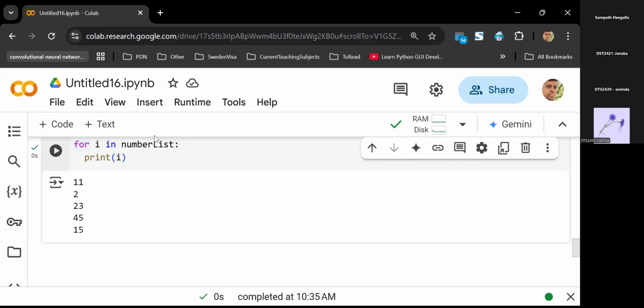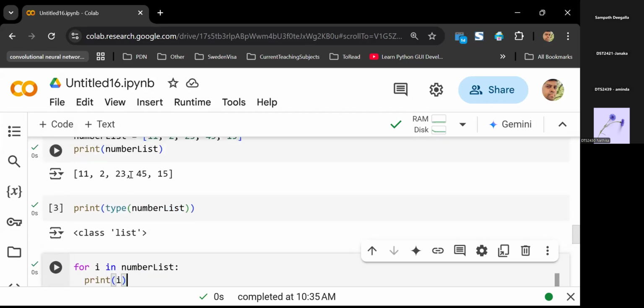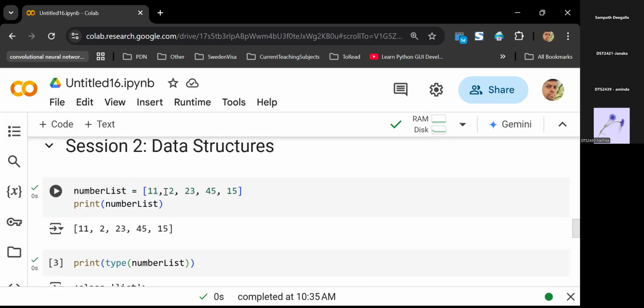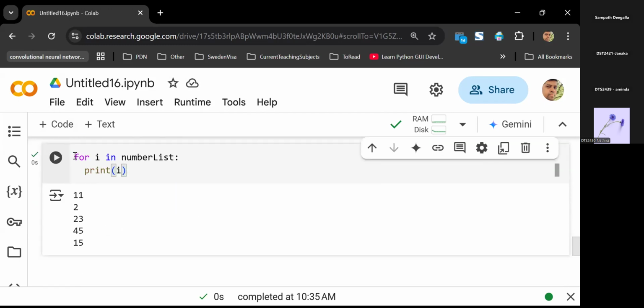So what happens since we have a list of numbers here? The variable i takes one item at a time and it'll print it, and you get one item after the other. Right. So now that we have created a number list with 5 numbers, we print it, and we print it using a for loop, which prints one item at a time.